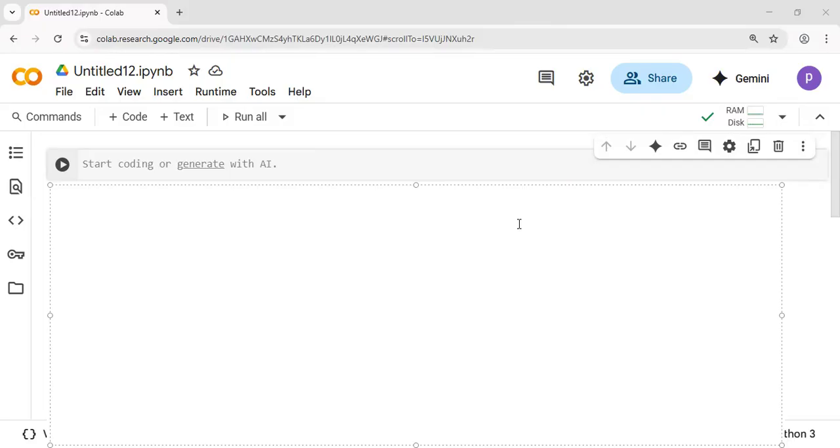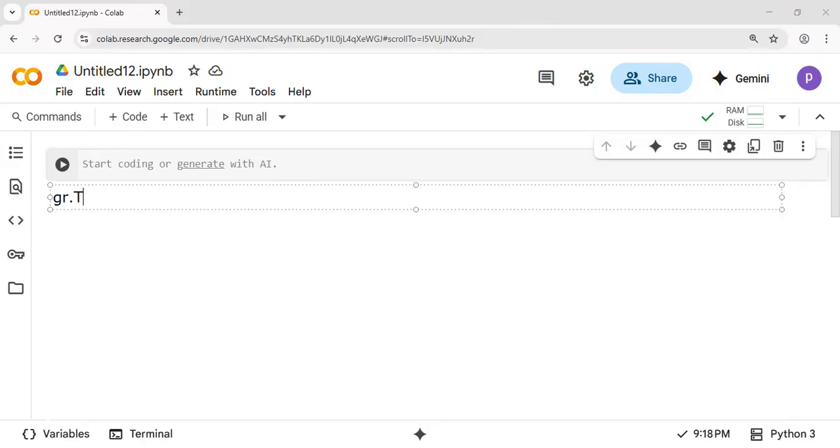How do we create a text box? To create a text box, we will use gr.Textbox as a method. So this Textbox is a method which is going to create a text box. Let me also discuss the various parameters that we can pass to a text box.